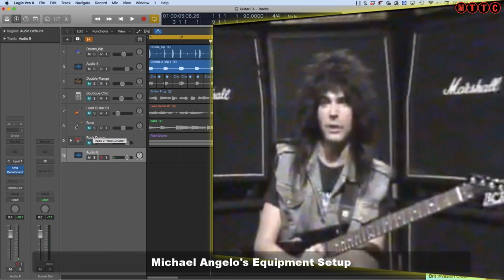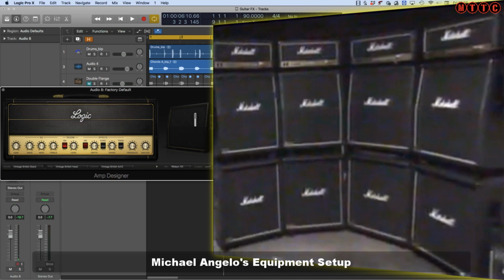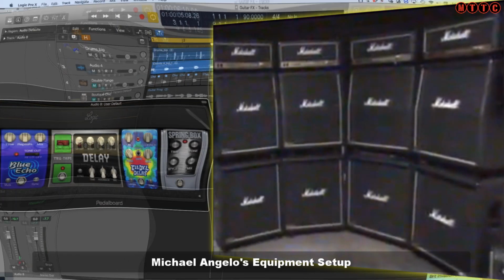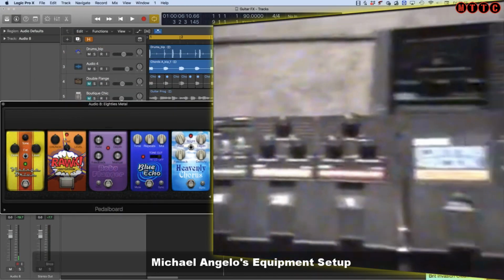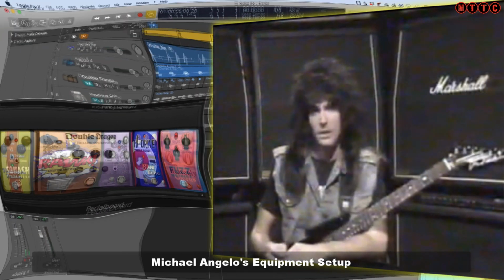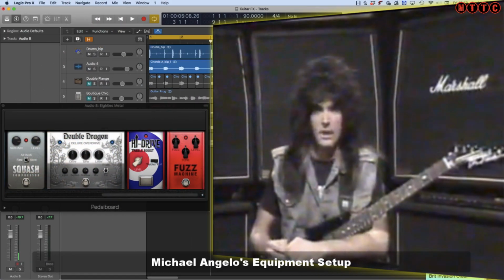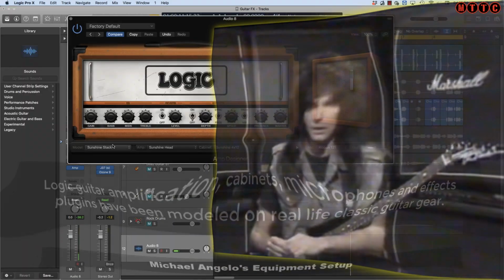Before we get started, let me tell you about my equipment. I use 400 watt Marshall stacks wired in stereo, processed through a Korg dual digital delay, into a Korg modular effects pedal board where I use stereo digital chorus, stereo digital delay, compression, distortion, and I also use a Boss overdriver for a little extra distortion on solos when I need it.